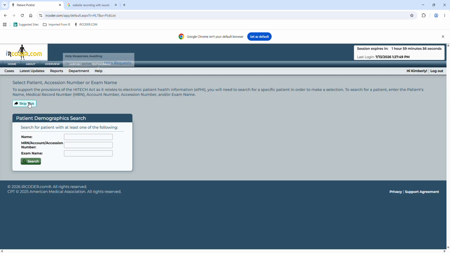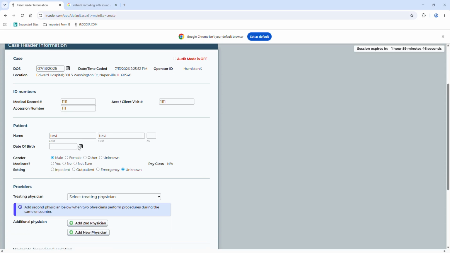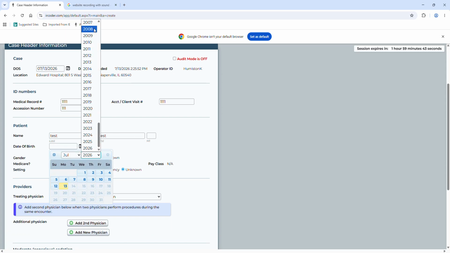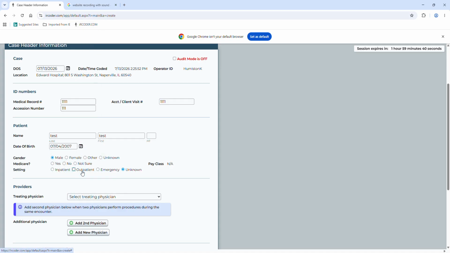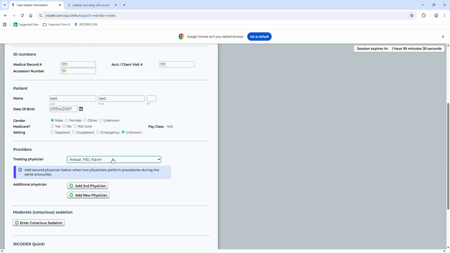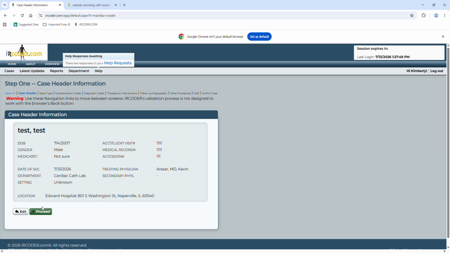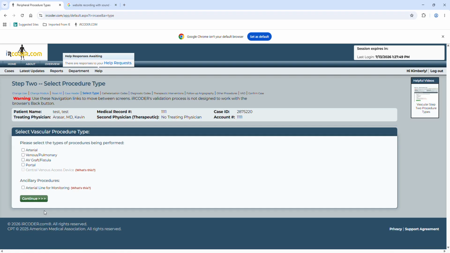For this, I don't necessarily have a patient, but we enter the patient info just as we would any other way. So I'm just going to skip it for now, and I'm going to put in some fake data. I do have to enter a date of birth. And our physician, we can put, how about this one? Still enter sedation as you would otherwise, and proceed. So we're going to proceed just as we would with the coronary modules.